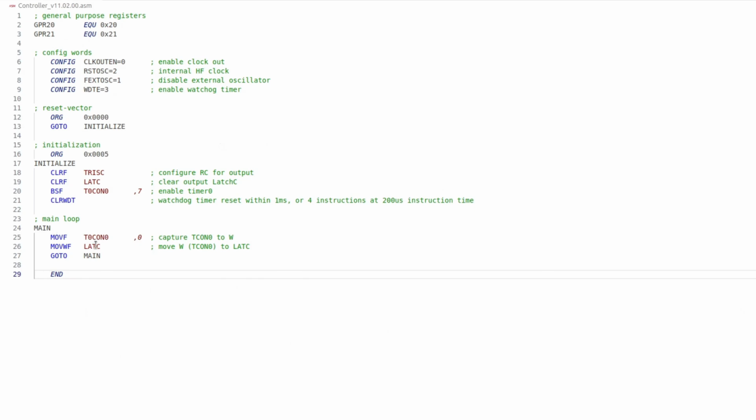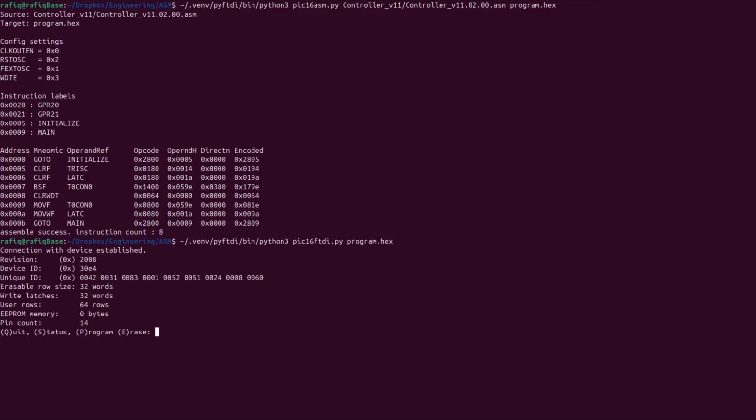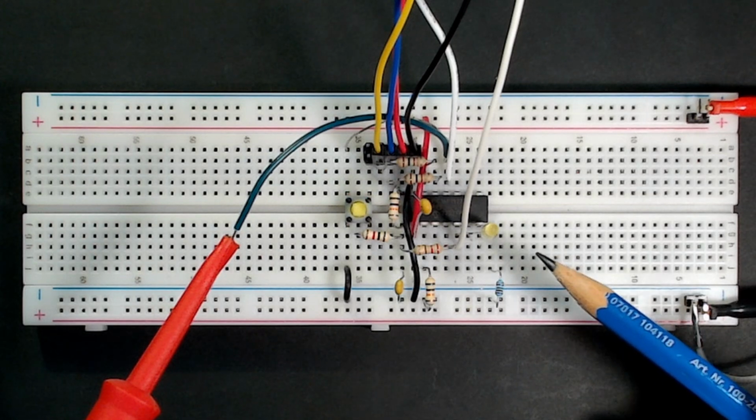MOVF captures T0CON0 to the working register. That's what this 0 indicates. And then it moves the working register to LATC. So let's assemble and program. We got nothing. To figure out why, let's examine one of these instructions very carefully.